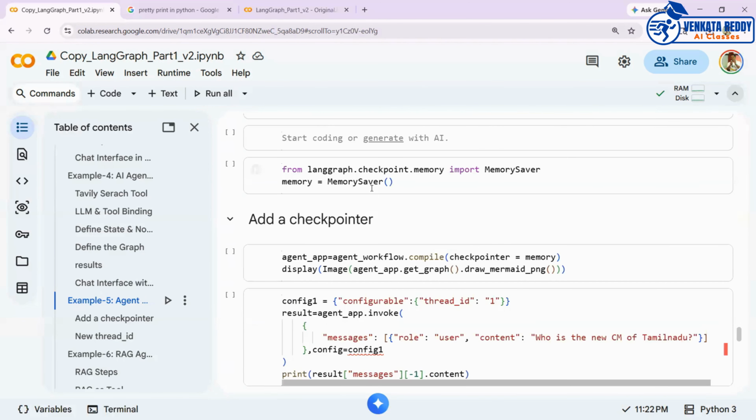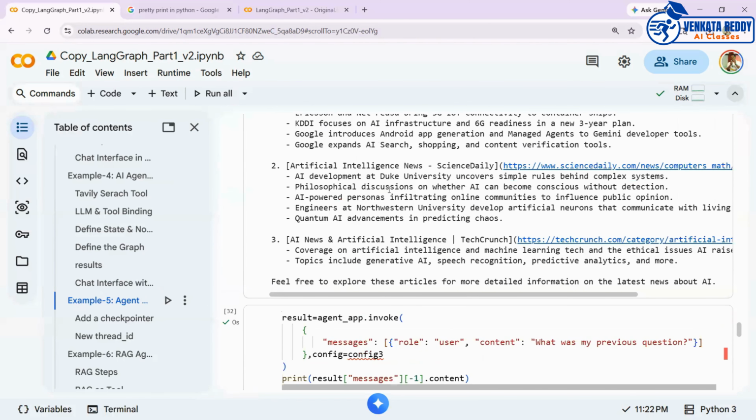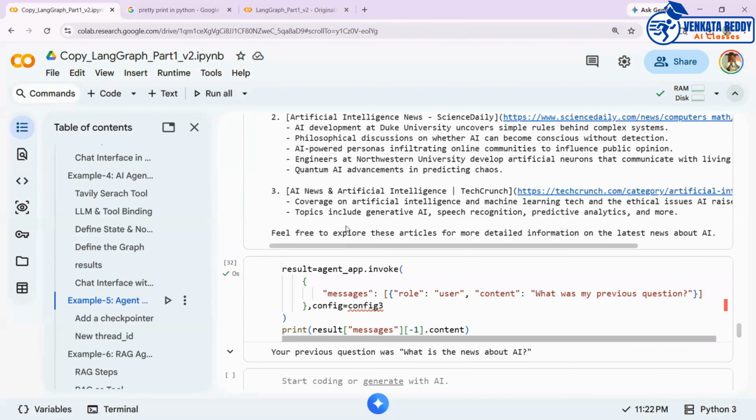Before we move on to the next section, let us do one hands-on exercise on AI agent with memory plus tools so that we can get a good understanding of this. Then we will move on to our next section.